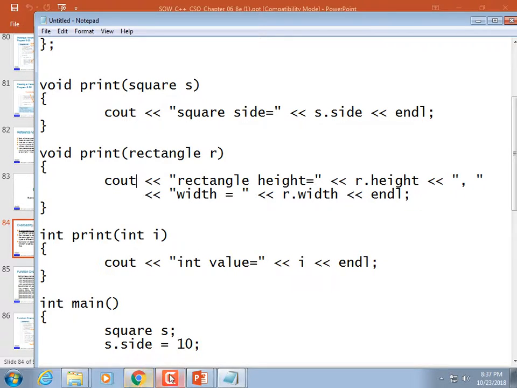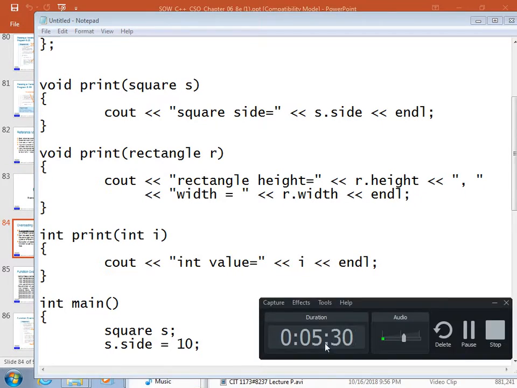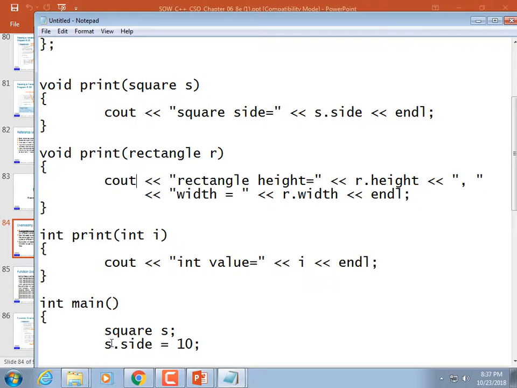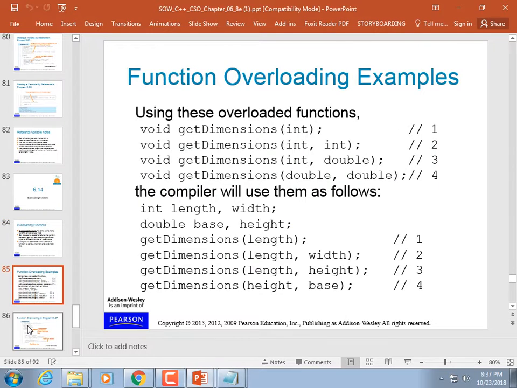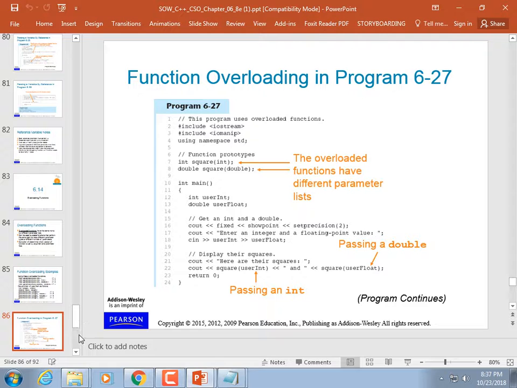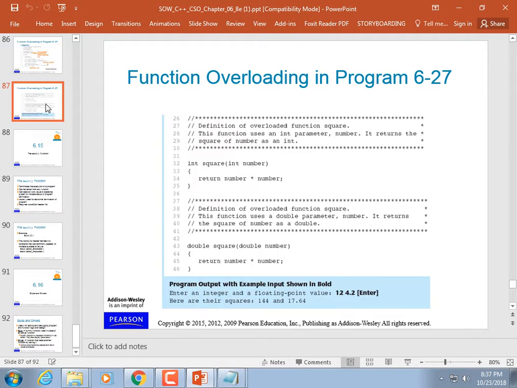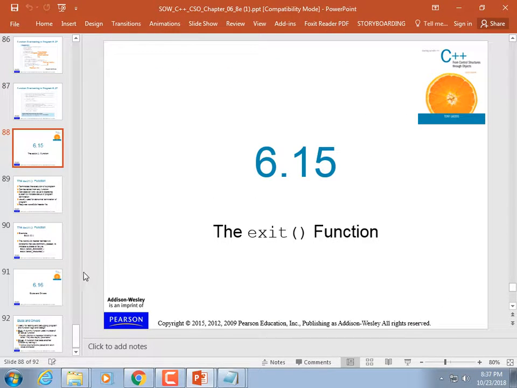Okay, so that's overloading. Maybe we'll throw that in when we actually start writing some code, but I think that's about enough of that. And then there's one more slide on here called the exit function. Oh, well, I guess there's more than one slide, but pretty close to the end. The exit function just kills the program.